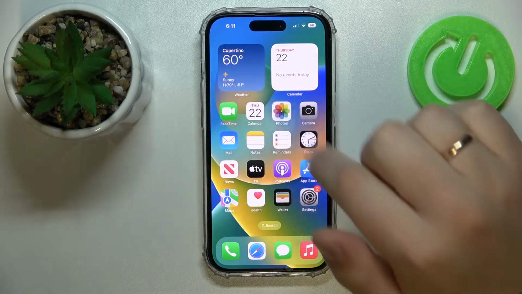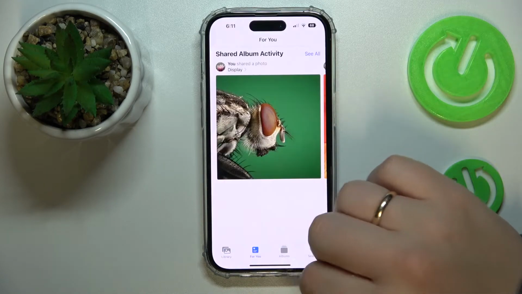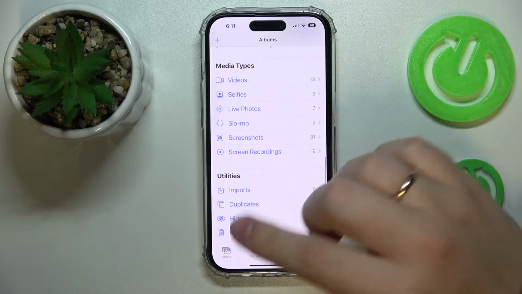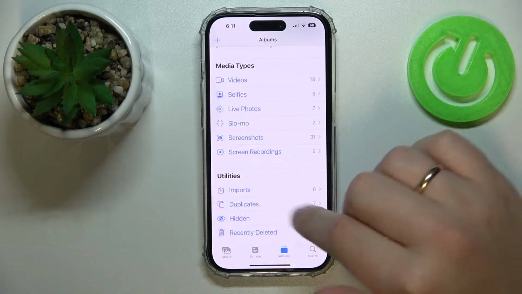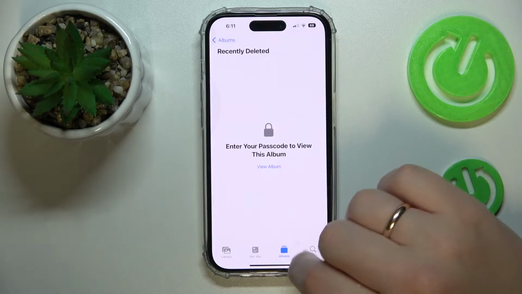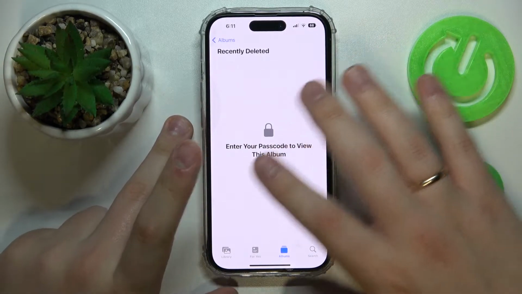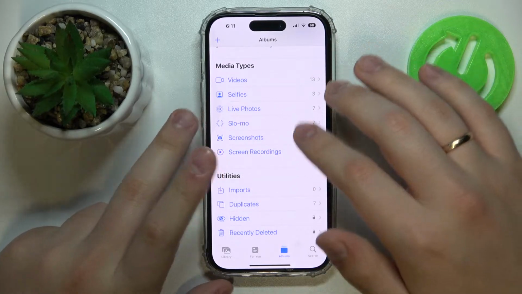So first of all, open the gallery, then go to the albums section at the bottom, scroll all the way down and find the recently deleted category of albums, under utilities to be exact.